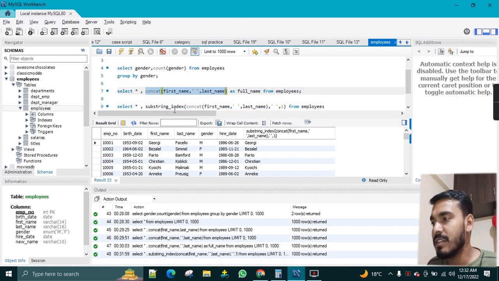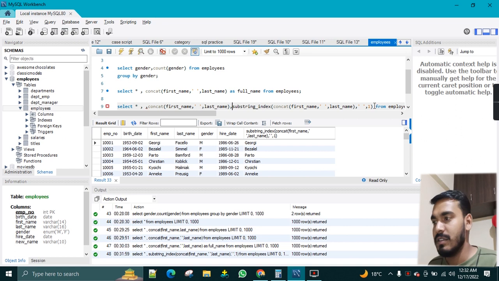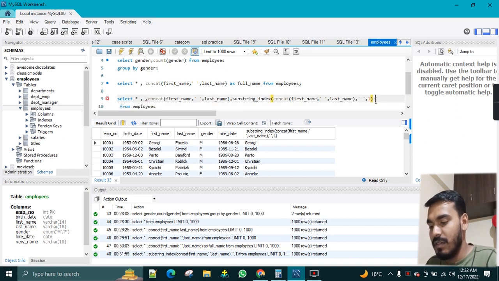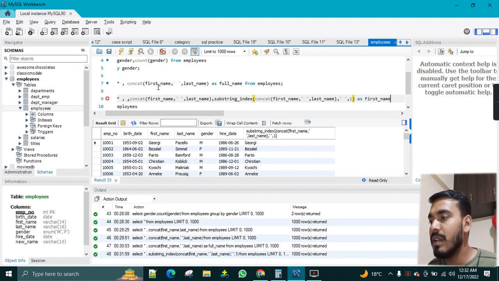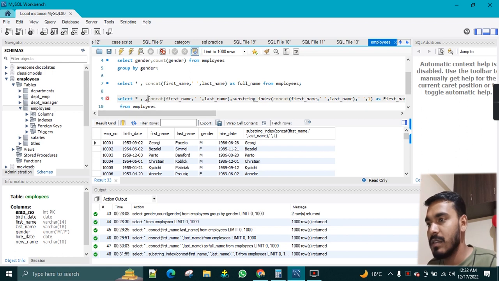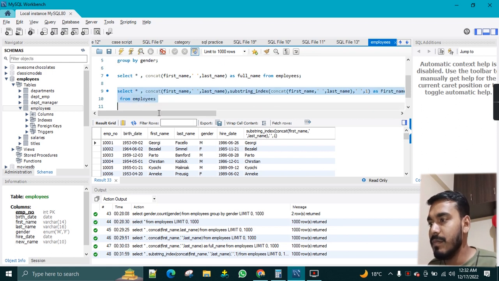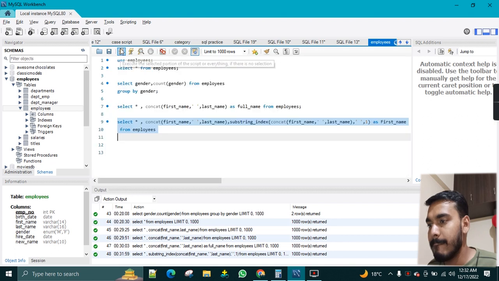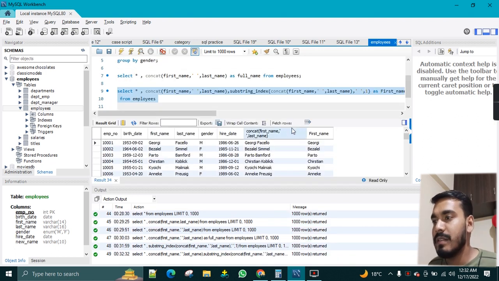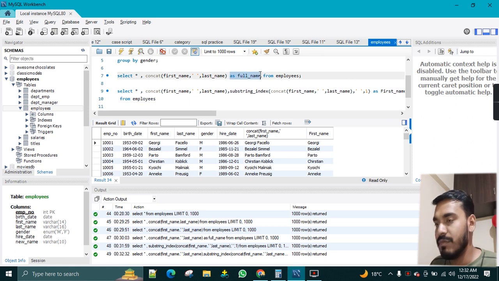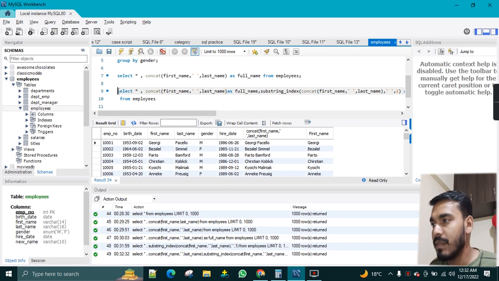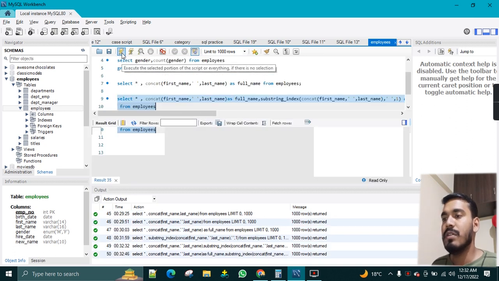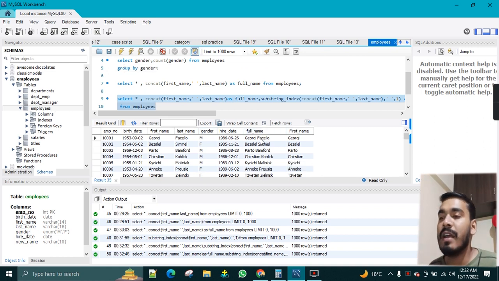If it is confusing, comment and let me know that the query I have written is confusing. Then let's name this as first name. Let's run this. This is the full name, right? It should be the full name here. So from the full name, we are trying to find the first name.